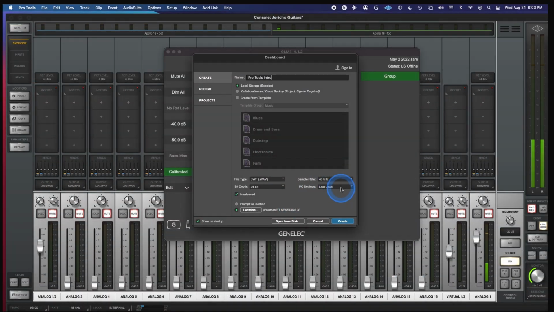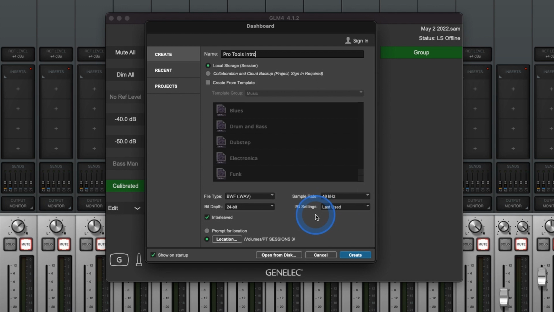I/O settings, this will come in very handy if you're using multiple interfaces, okay? Or if you're bringing a session in from somebody else's interface. Interleaving is just going to be nice when we export. It's going to package us up a nice stereo file, instead of 2 mono files. And this is the location. Where are we saving this?